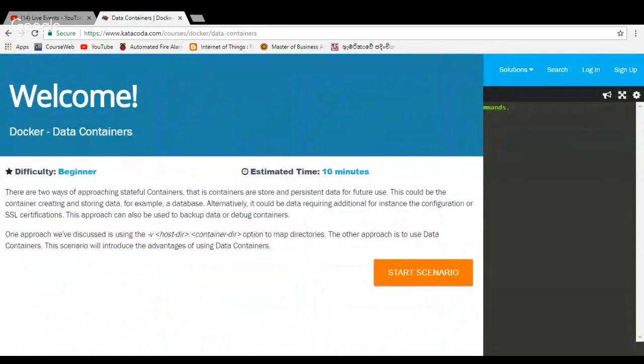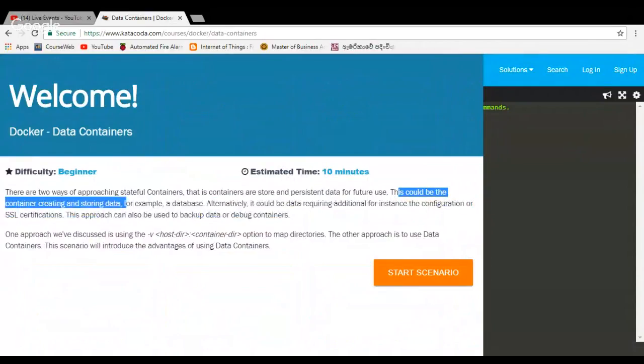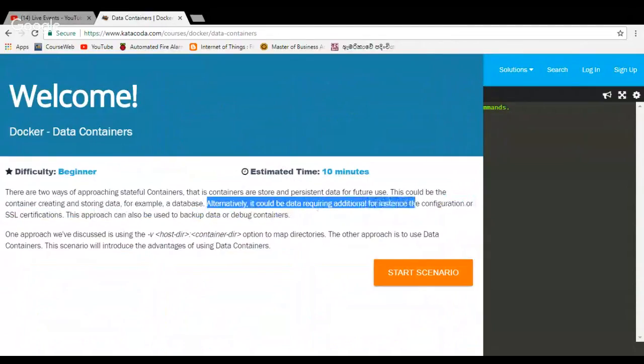Here, there are two ways of approaching stateful containers. That is, containers store persistent data for future use. This could be the container creating and storing data, for example, a database. Alternatively, it could be data requiring additional configuration or SSL certifications. This approach can also be used to back up data or debug containers.